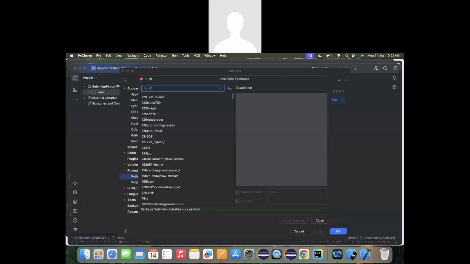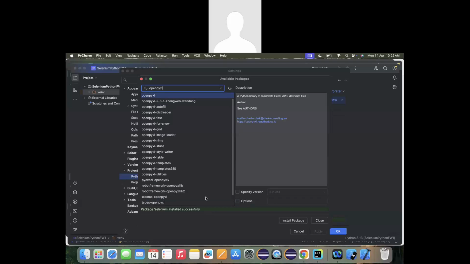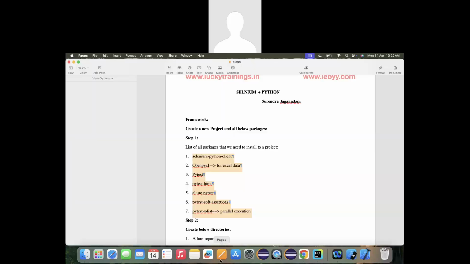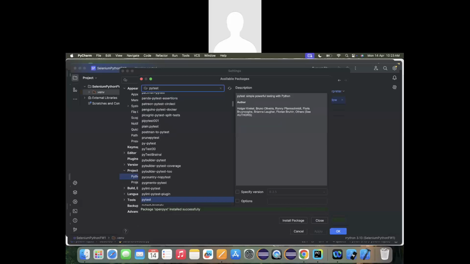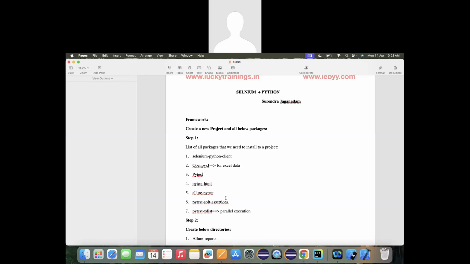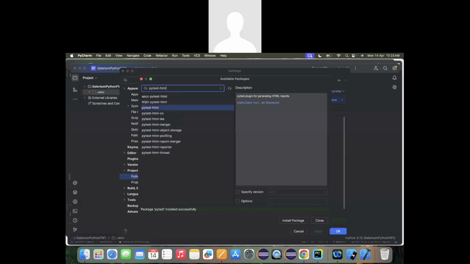After that, openpyxl. To perform data-driven testing, we are using openpyxl, which is used to read the data from an Excel file and to write the data into an Excel file. The next one is pytest, a unit testing framework. And for the reporting functionality, we are using pytest-html, a detailed HTML report.